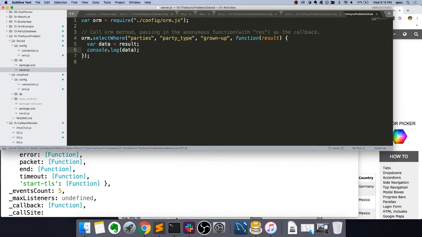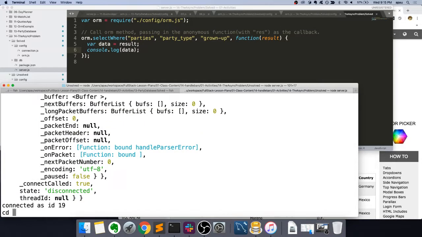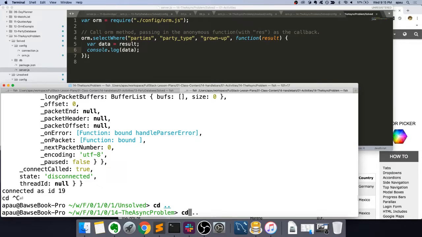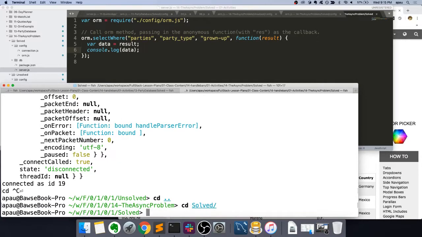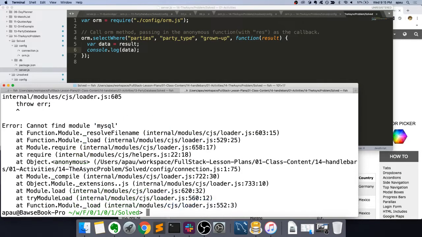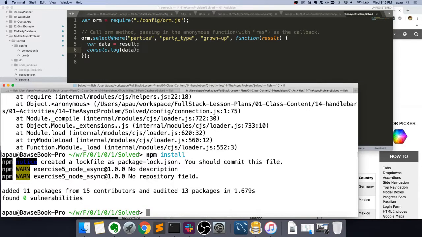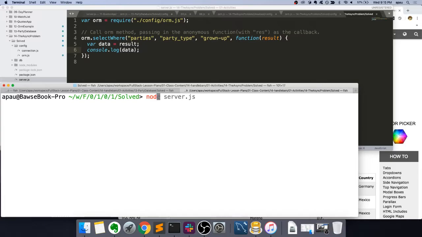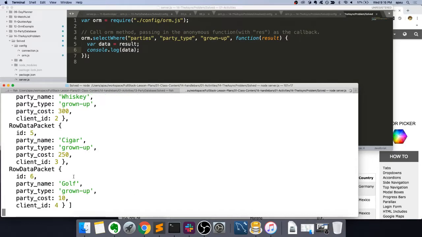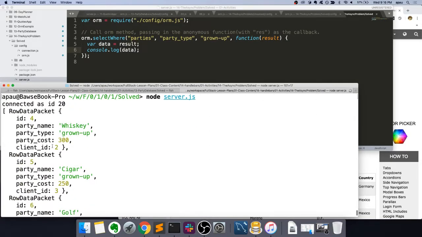So when I try to run that solution, oops, let me npm install. One second. You'll see that we get the results from the database that we're looking for.